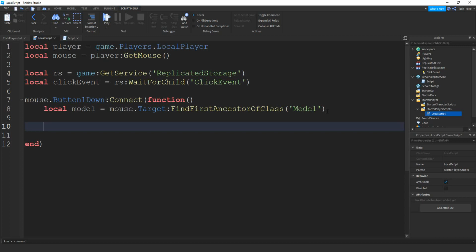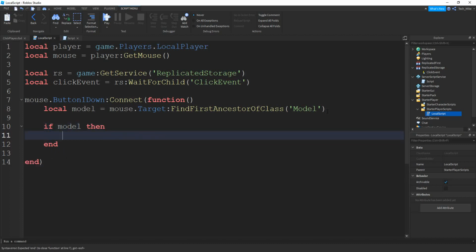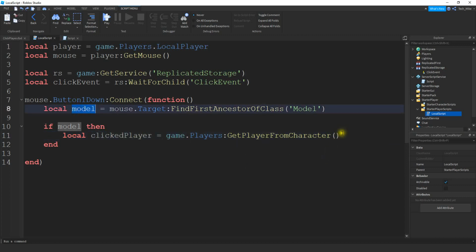First, just to make sure we actually got a model, we're going to say if model then, and here what we're going to do is check to see if that model is a player model. So we'll say local clickedPlayer, and that's going to be equal to game.Players:GetPlayerFromCharacter. Inside the parentheses, you would put the model that you're trying to get the player from. So in our case, it's going to be stored in this variable right here. So we're just going to put model inside the parentheses.